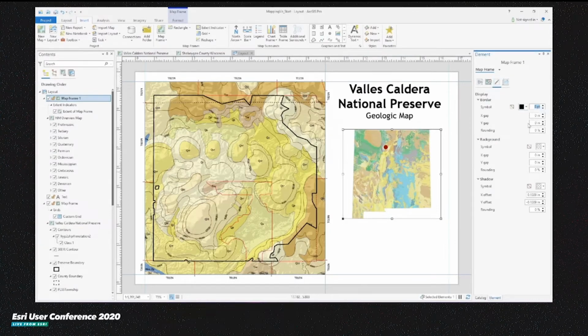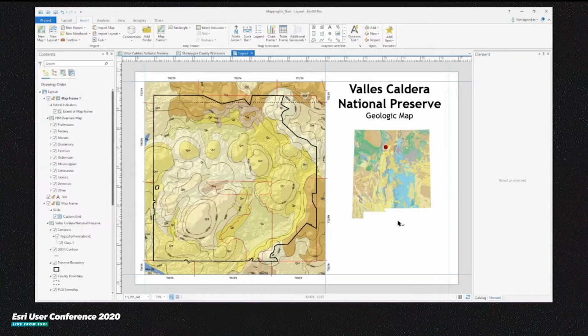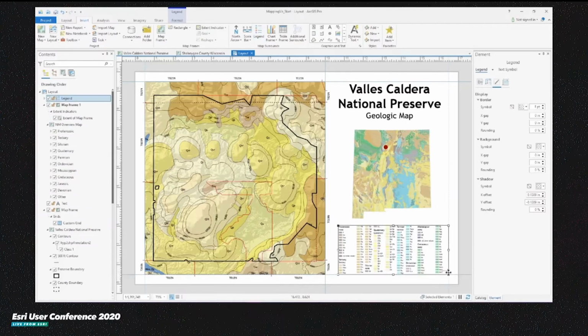I'm just going to turn my border off. The last thing I want to do is add a legend, because geologic maps are hard to understand without one. So I'm going to go and choose the legend and draw it on my map. Okay, there's a lot of items in this legend, and there's actually not that many items in this map.